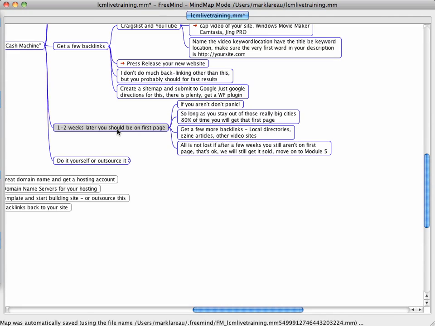Now, if you don't get on the first page of Google, okay, you can go ahead, get a few more backlinks. You can submit to some different local directories or article directories. Or a lot of people have been asking, hey, can I submit videos to more than just YouTube? Can I submit to Metacafe and Vidler and all the other video services? Yes, you can, but you don't need to do it until now. If 2 weeks later, you're still not on the first page, that's when you want to get more backlinks, okay?